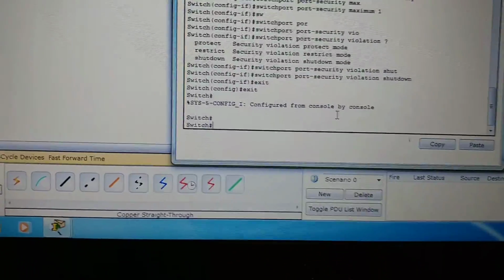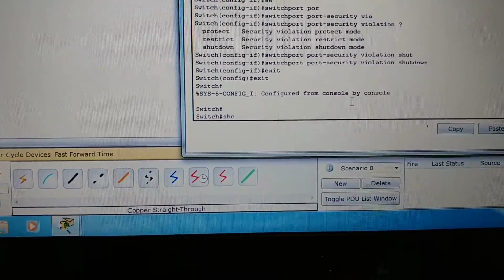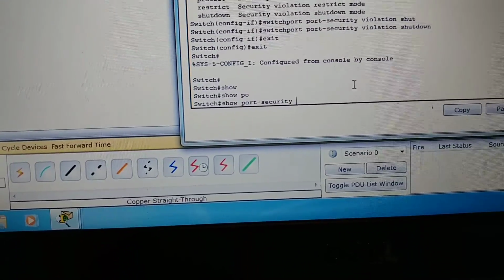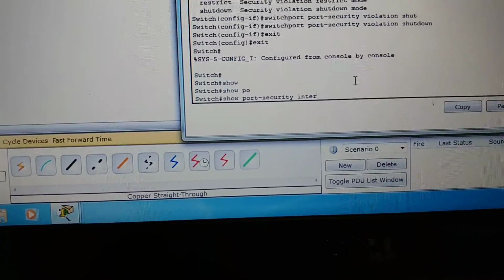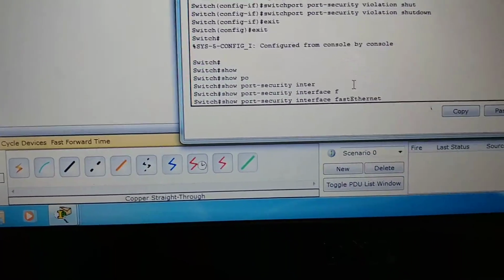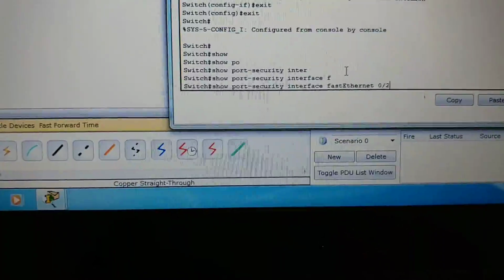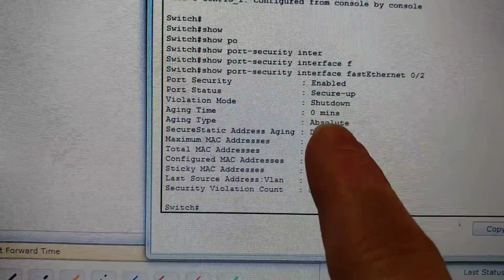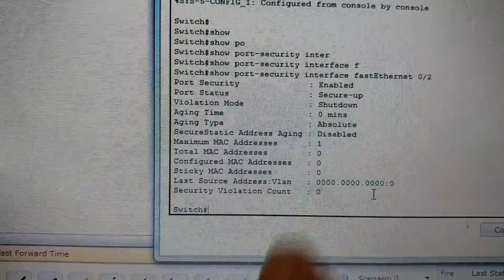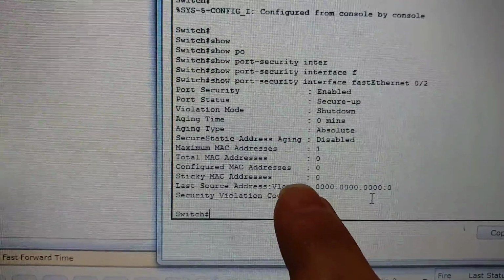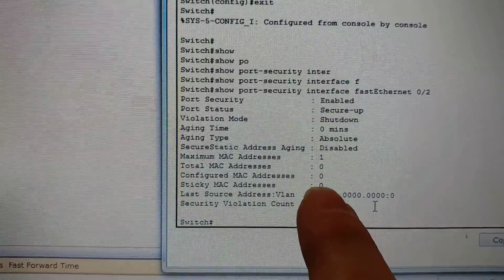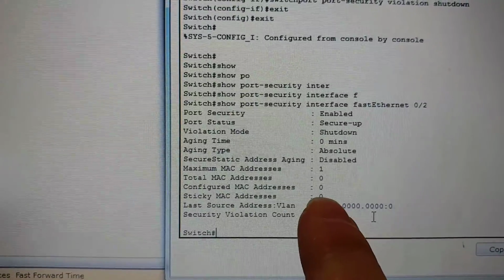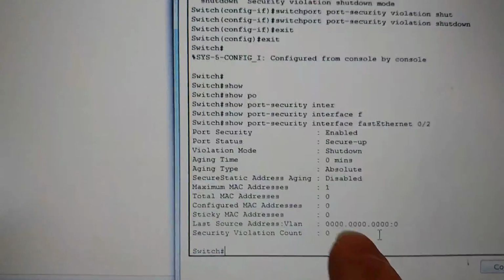Verify that we've done this correctly. Do a show port-security interface fast 0/2. Now you can see it's saying it's enabled. Violation mode shutdown. Right now it's sticky MAC at 0 because it hasn't learned the MAC address yet that we're going to be using that's currently there.